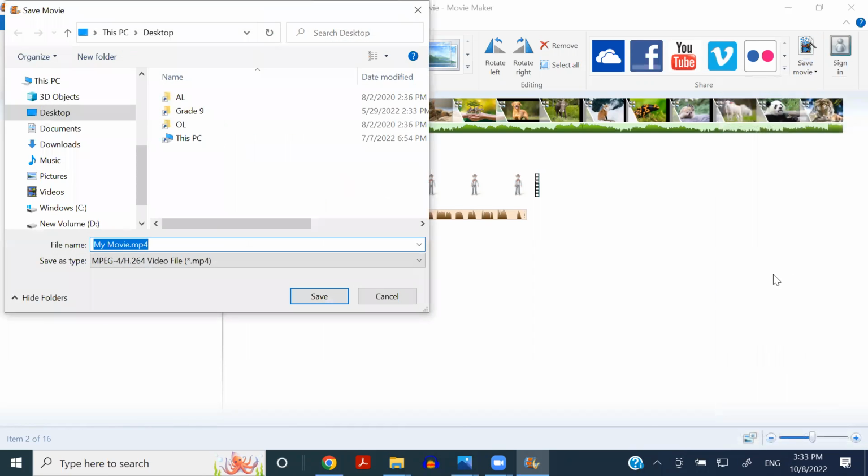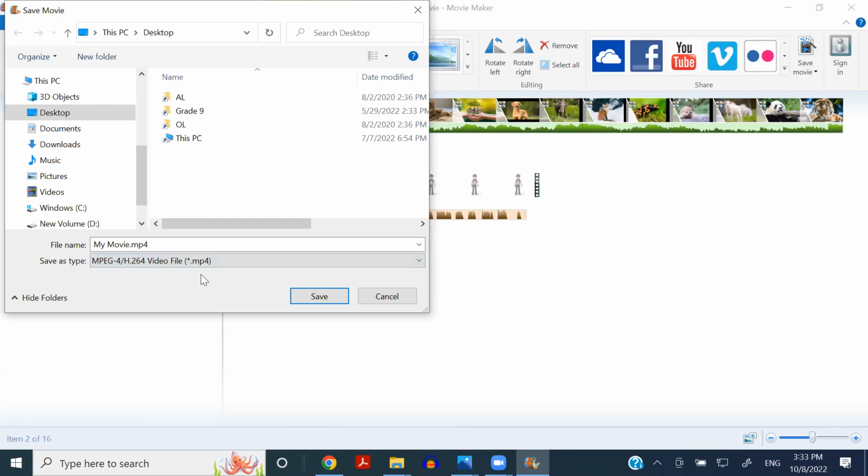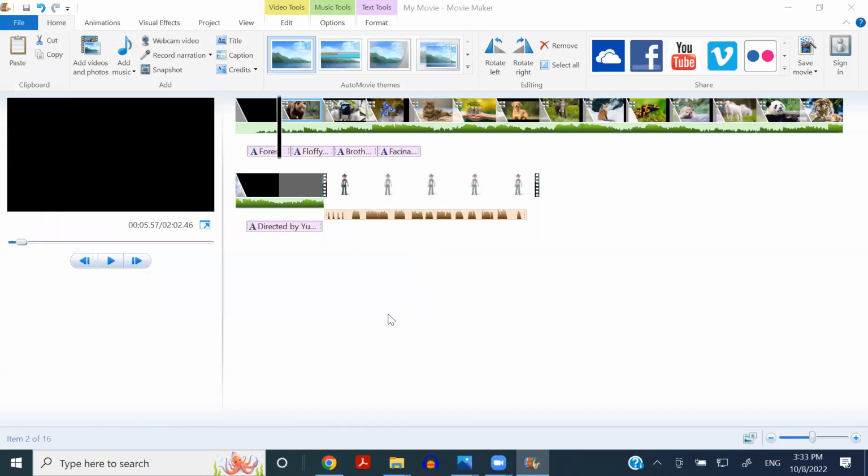And it will ask where I'm going to save this file. I'm going to save it to desktop as an MP4 file. It gives only two formats or extensions here, MP4 and WMV. MP4 is much better. It is supported on many different devices. I'll save my movie with some name. I'll take the same name that I have given as a title. Then I click save.